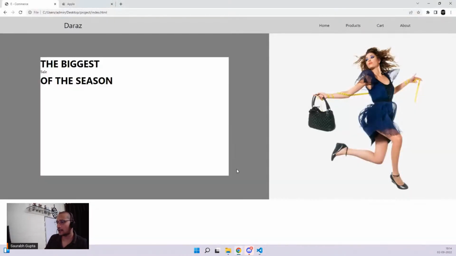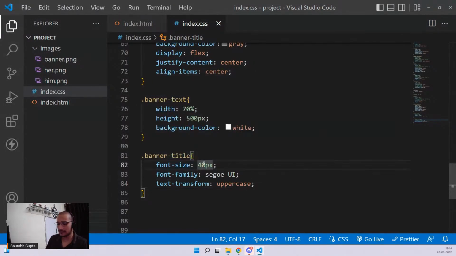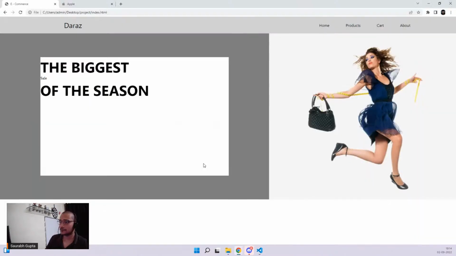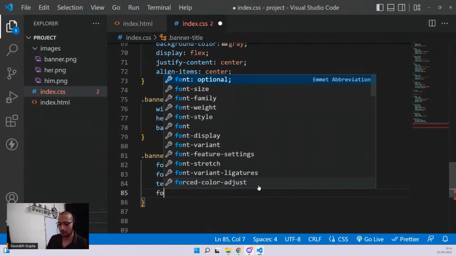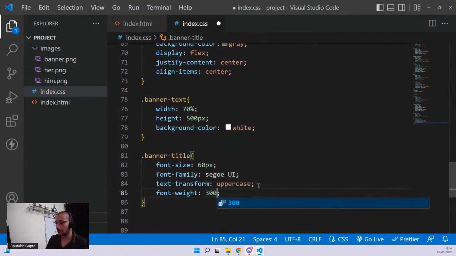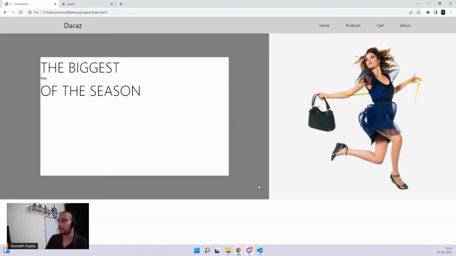Okay. Increase the size a little more to maybe, let's say, 60 pixel, something like that. Yep. And now font weight 300. Perfect. A little thinner. That's what we wanted. Now let's style this sale. You can see this sale is looking very bad.